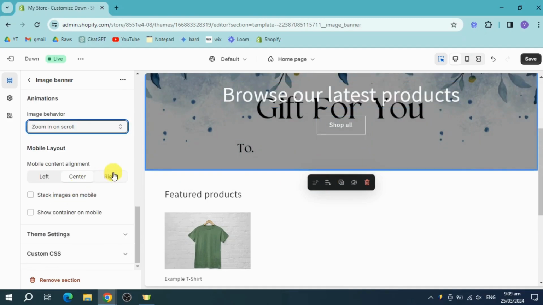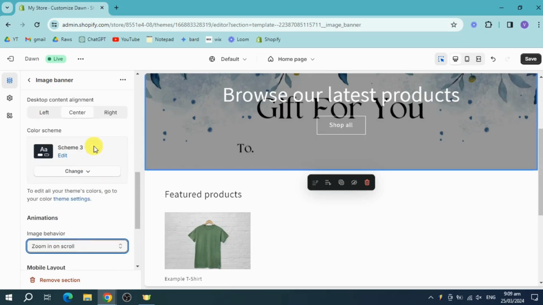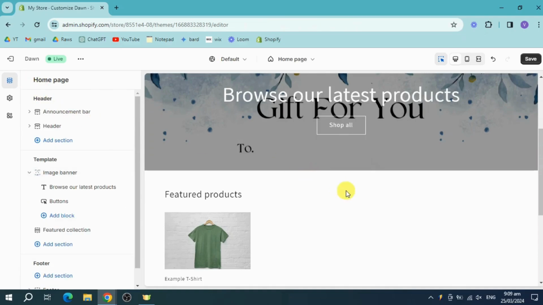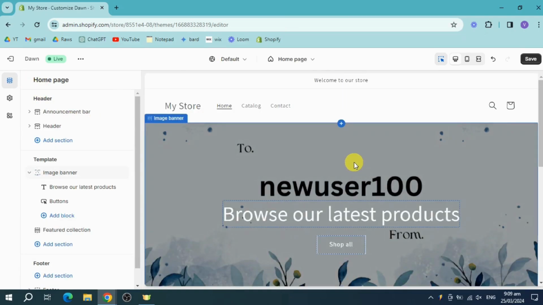You can also put in here the mobile layout. You can make it on a slider or left or right, whatever you want. But after you've done that, as you can see, we have now fixed the image banner that we have. So that's the whole process.